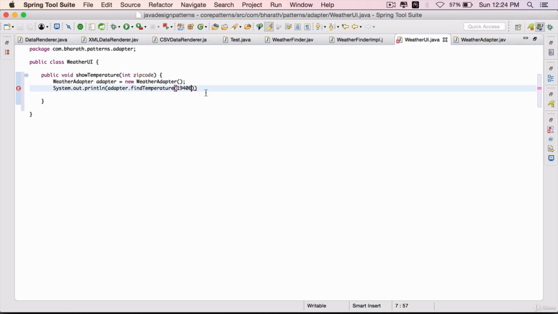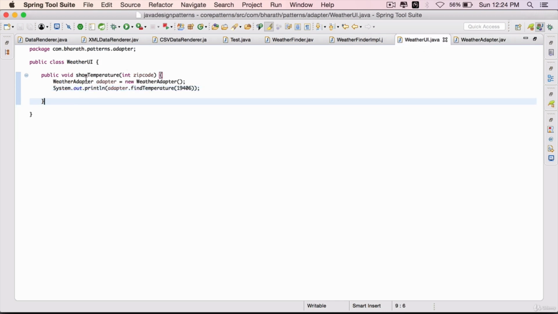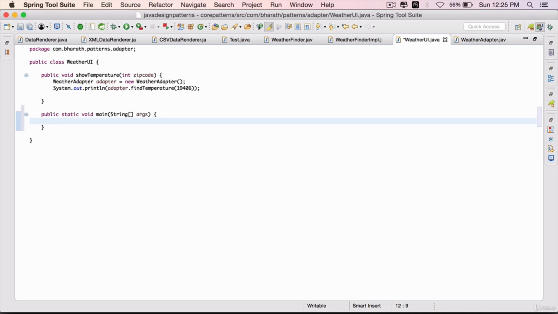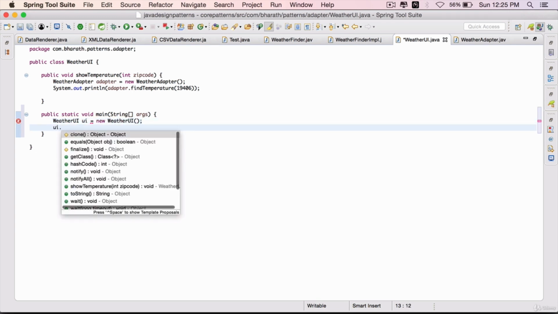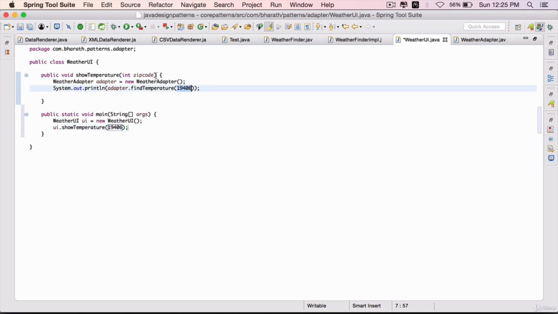If you pass in any other zip code, we'll not get an appropriate response back because here we are looking up only for 19406. You can create a test class or simply add a main method in the UI itself. And to invoke this method, we need a weather UI is equal to new weather UI dot show temperature, pass in the zip code 19406, and then you can remove the hard coded piece here. Simply pass in the zip code whatever comes to this method.